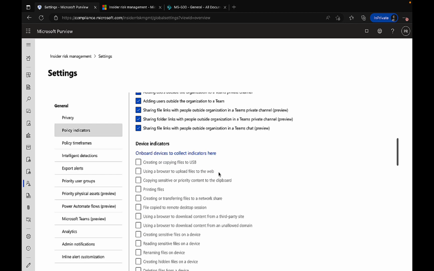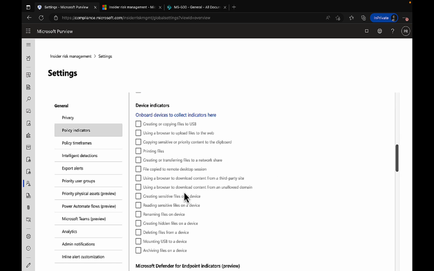The next section we have is device indicators. Now you'll see that these are all grayed out, and that is because I have not onboarded my devices or any devices into my Microsoft 365 tenant with Defender or Purview just yet. And you would need to do that in order to make these available to you. There are instructions there on how to onboard to collect those indicators, which you can link to.